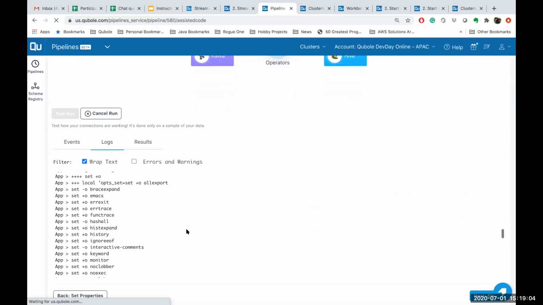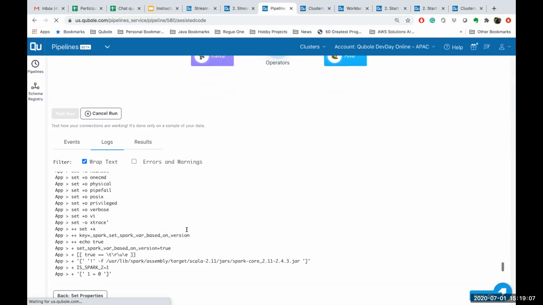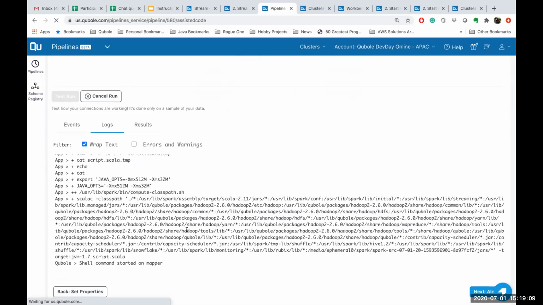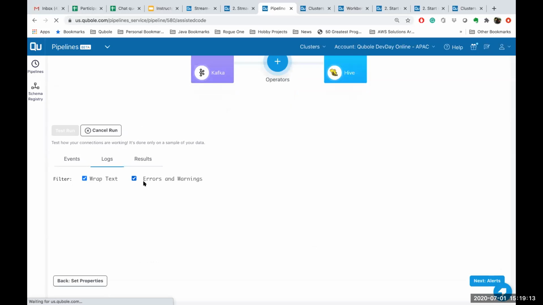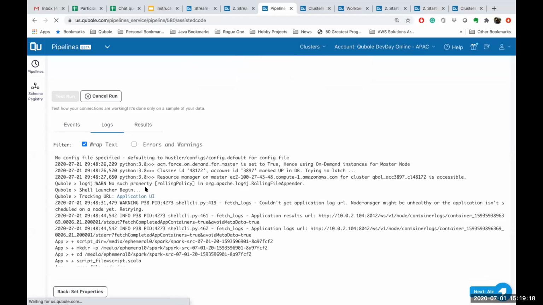Again, logs can be pretty verbose. If you are interested in reading Spark logs, by all means, you can go ahead and do it. If you want to reduce the verbosity to just errors and warnings, you can do that as well. Let me keep it as verbose as possible.